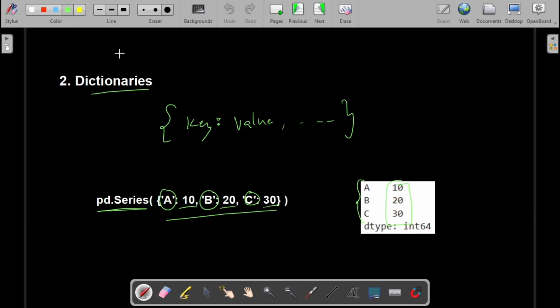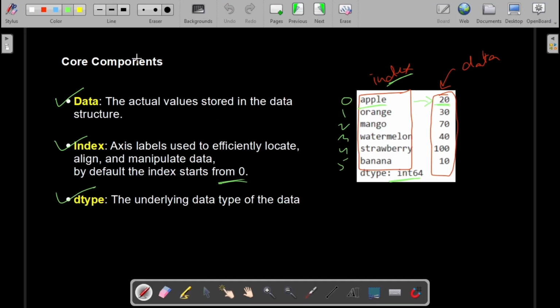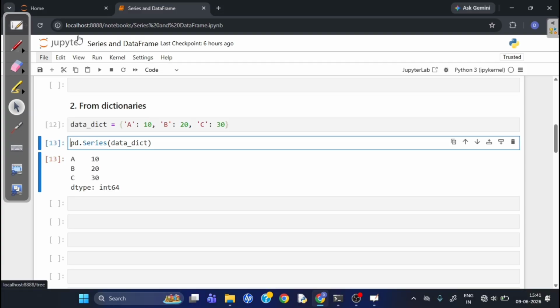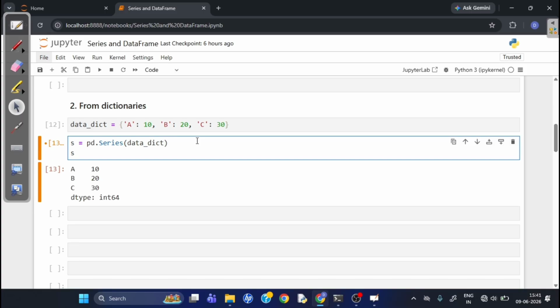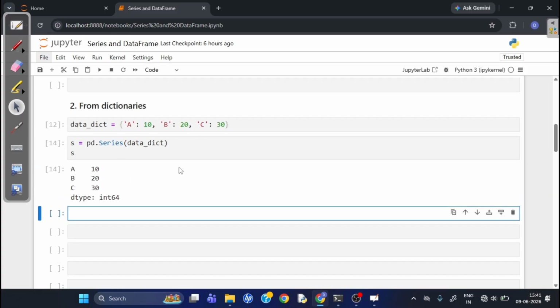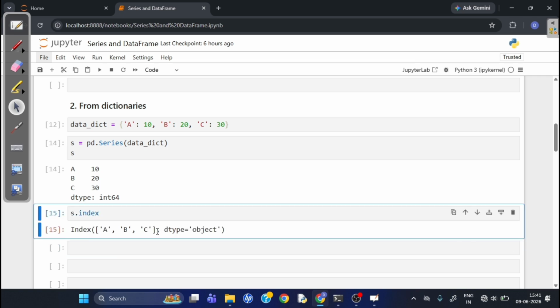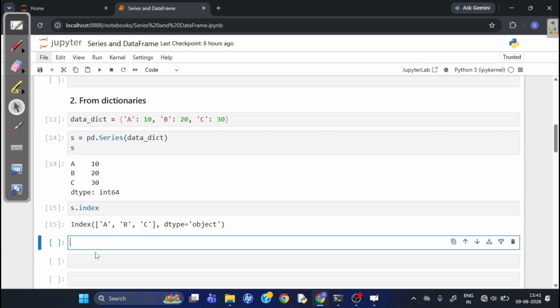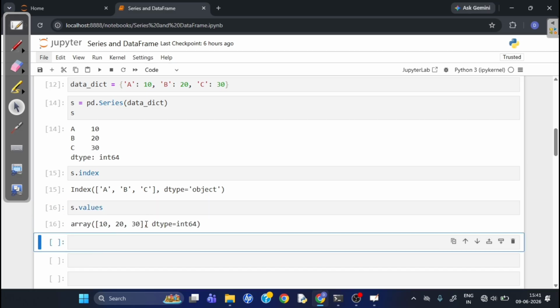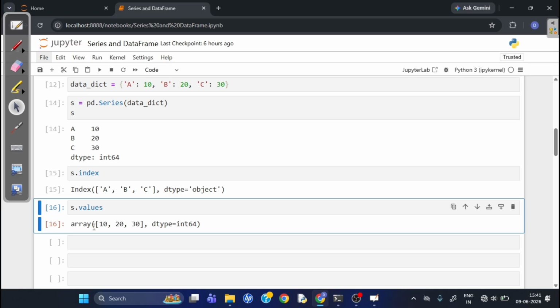So I showed you here that a series actually has 3 core components: data, index, and the data type of our values. So let us store this series in our variable s, and I will print this. So this is our series. And if I want to access the index of this series, I will write s dot index. So these are the index of our series. If I want the values, I would write s dot values. So these are actually numpy arrays, as I already told you before.